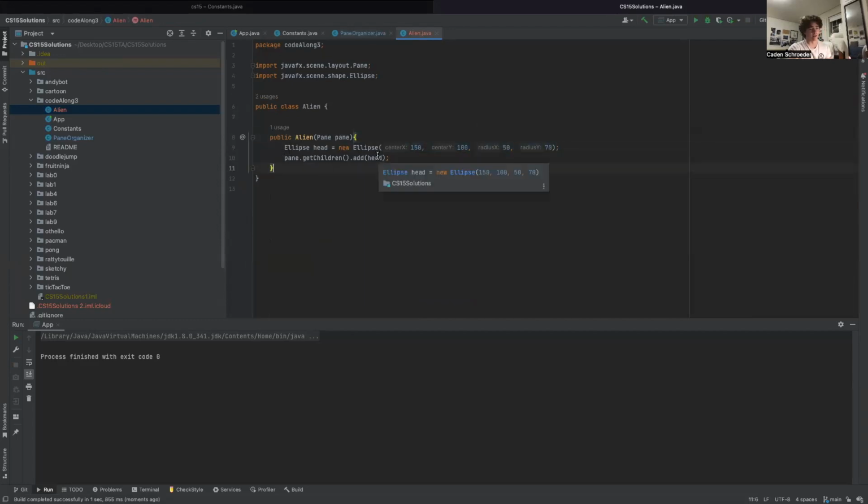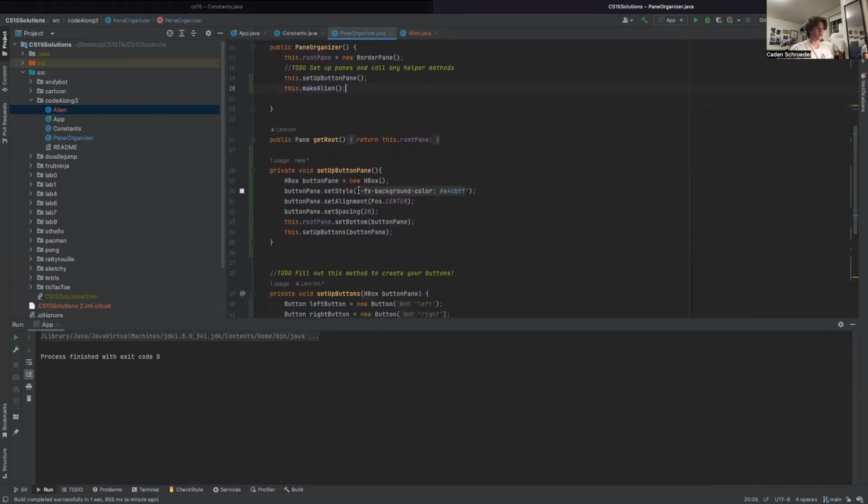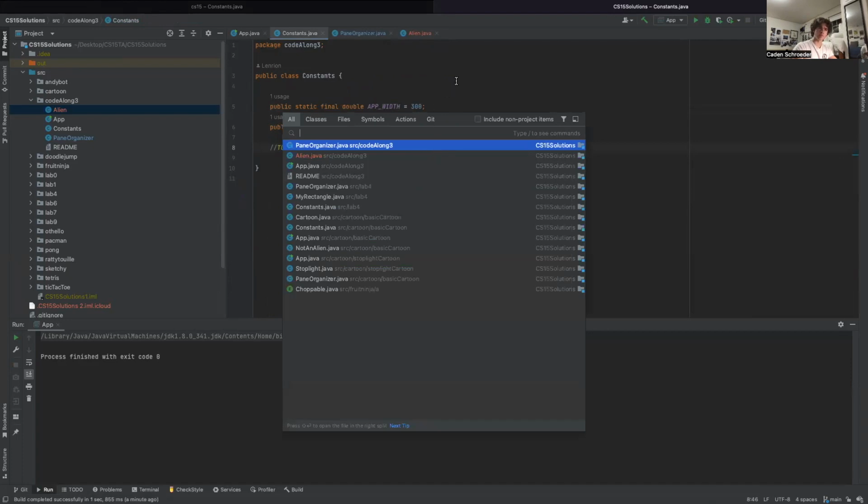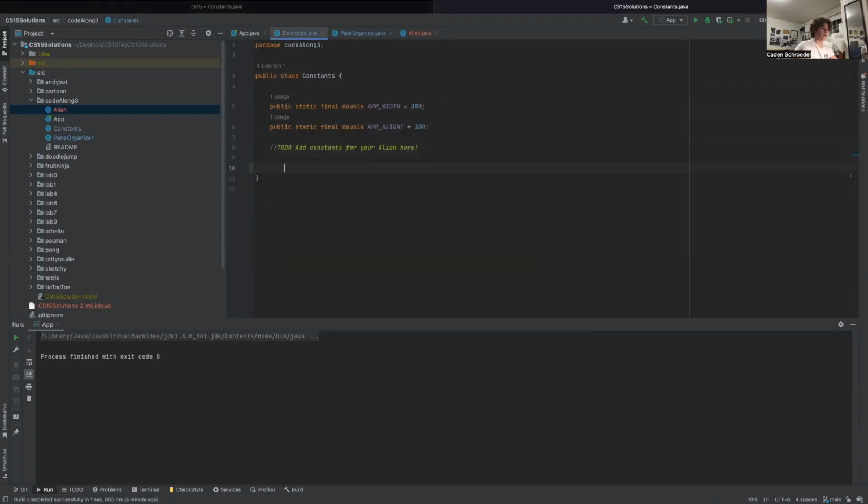But yeah, going back to our alien class, there's something here that's not quite right. It's not good design. And that is this section here. We have a lot of numbers. Those should all be turned into constants in your constants class. And the same goes for this background color. So if we were to go into our constants class, I've got that up.